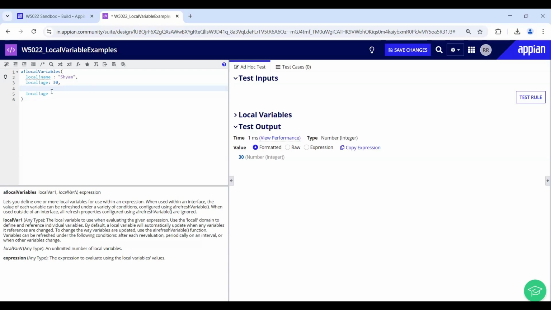Now, if I want to combine this, let's say I want to say Shyam's age is 30. How do I do that? I can have local!name, space, is, ampersand, local!age. So what is the use of the ampersand now?